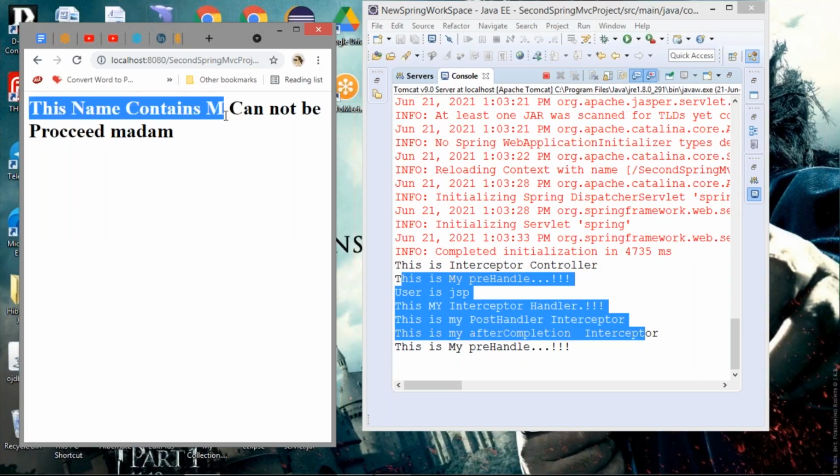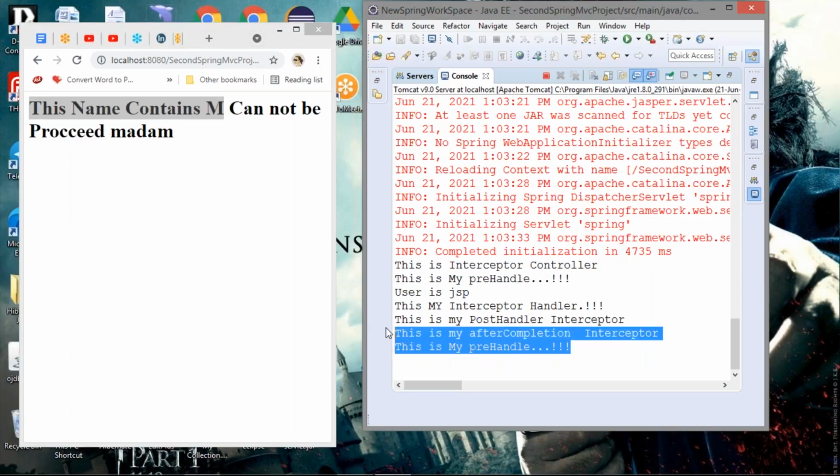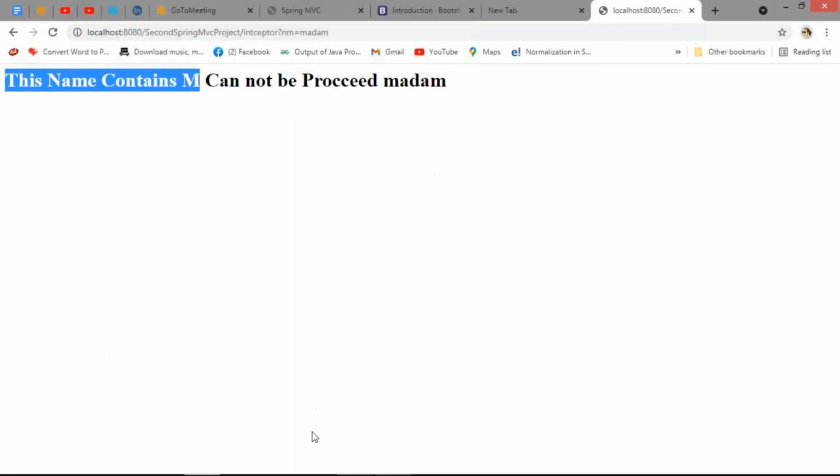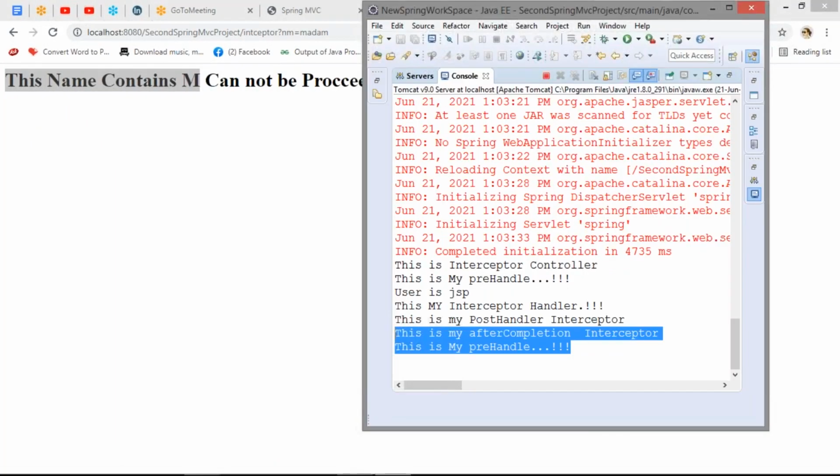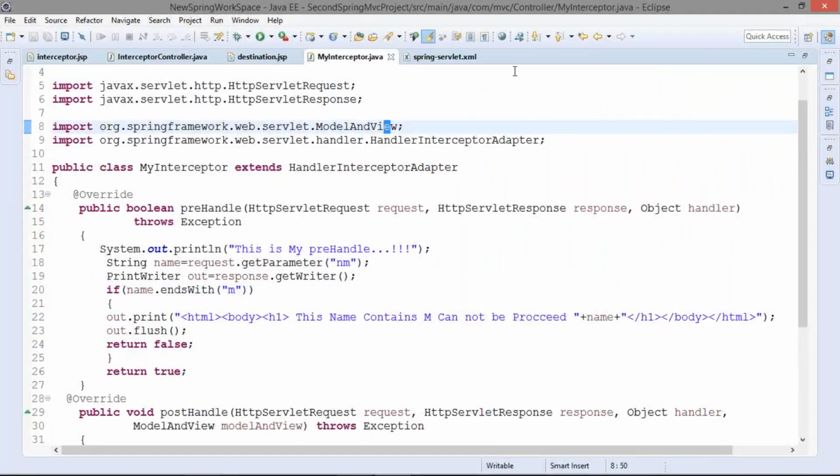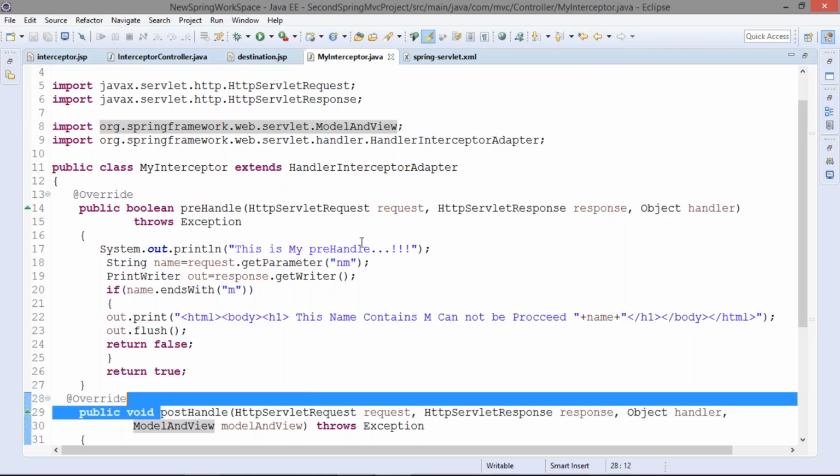You can see this name contains m and cannot be processed, and this time again only one handler has been executed. Guys, I hope you got a clear picture. Based on a certain condition or rule, you can filter things, and you can tell your MVC controller not to accept or proceed. You can even implement it after the handler, after the view. So just try these things, guys. I explained one way, the pre-handle. Try the remaining ones too, post-handle and so on.